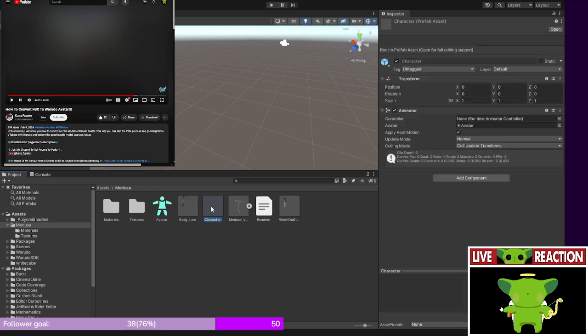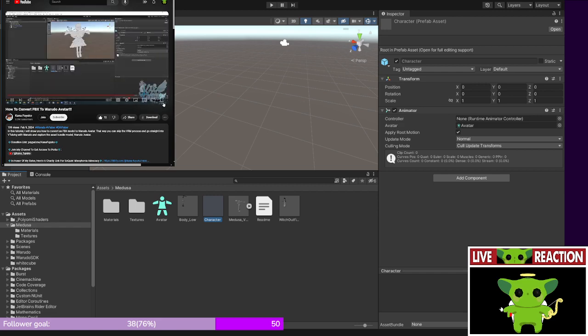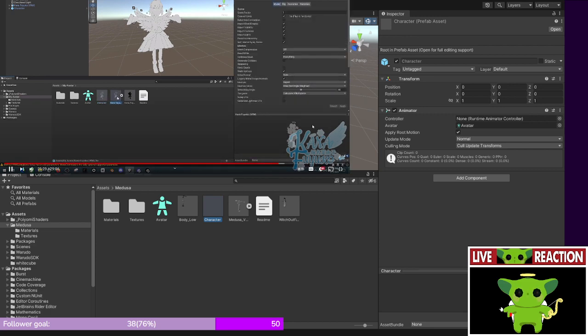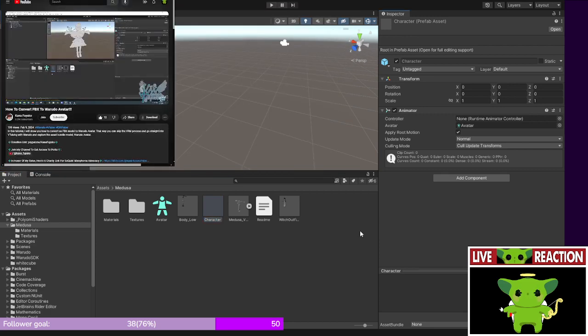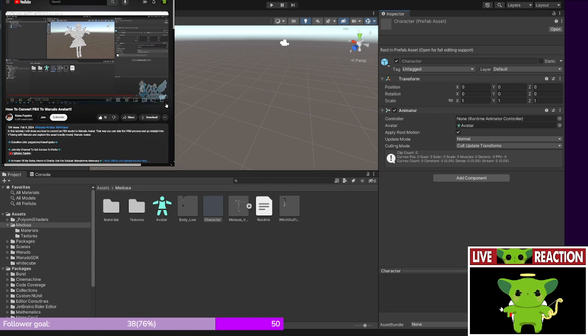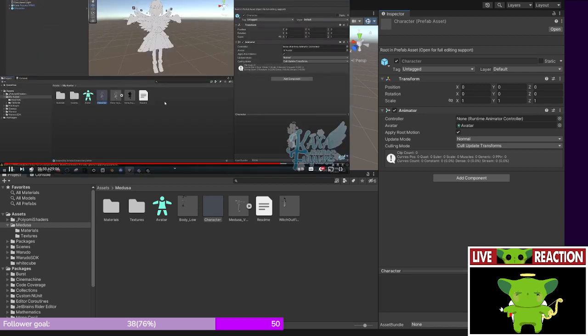I do. I don't see it though, and that's concerning. For the mod, this is going to be what will be exported to Warudo. This character prefab here. This FBX file, it doesn't matter. Warudo SDK will only care about this prefab, not folder. But either way, this prefab will be what will be exported to Warudo.